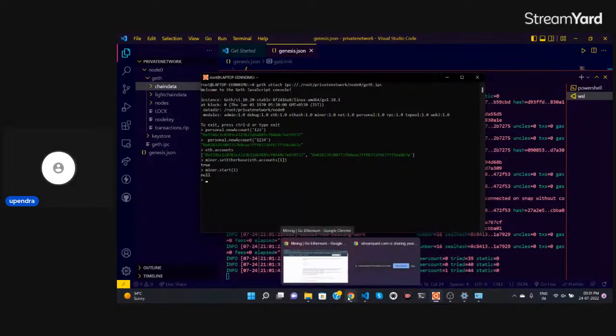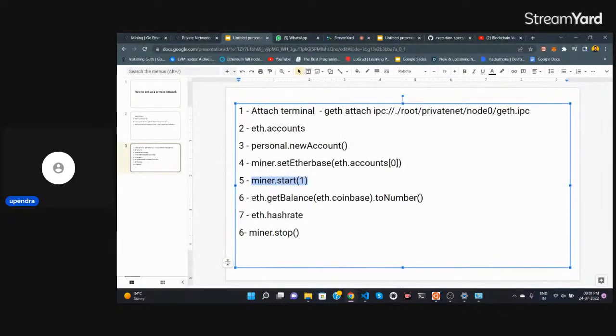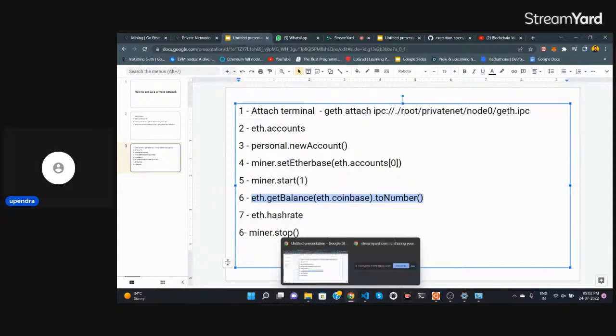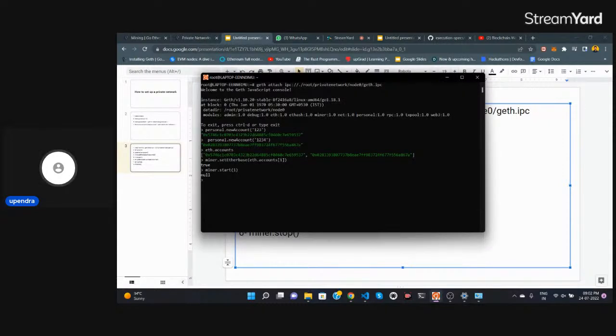Let me quickly see the command. I forgot the command. eth.getBalance, eth.coinbase. Basically it will show the rewards of our coinbase. So we can do all these things and see the rewards, because our terminal is attached to the node through the IPC file. They have created a JavaScript console for us, and through that we can communicate with our node.